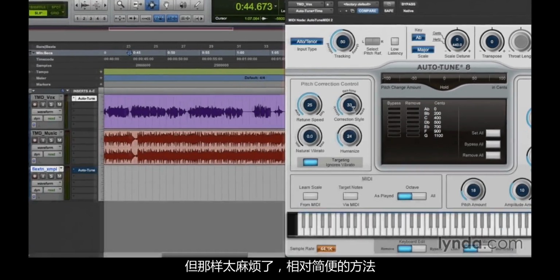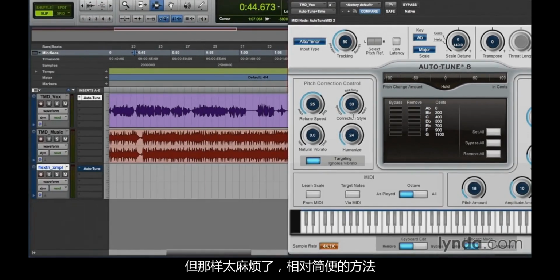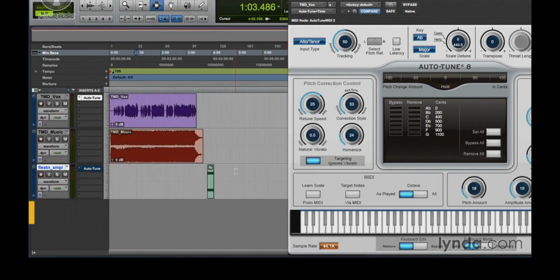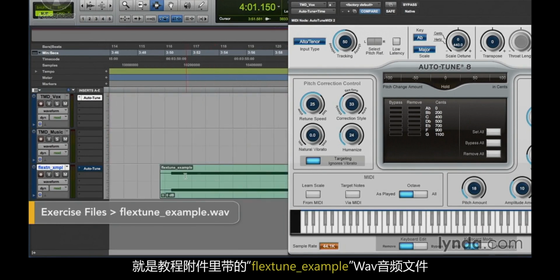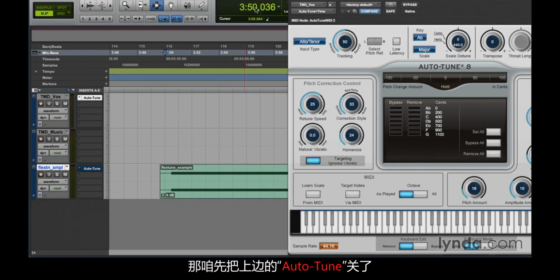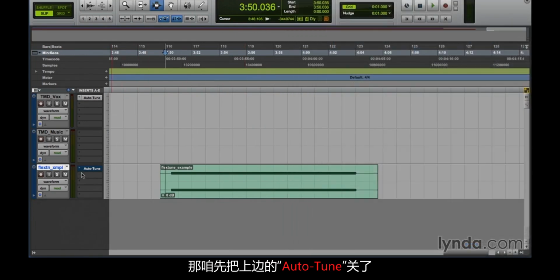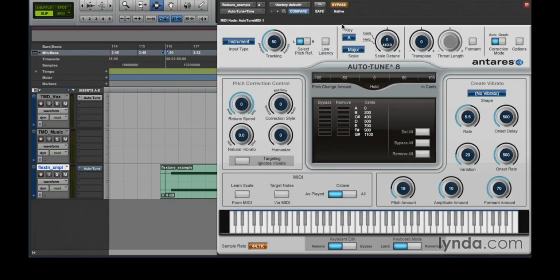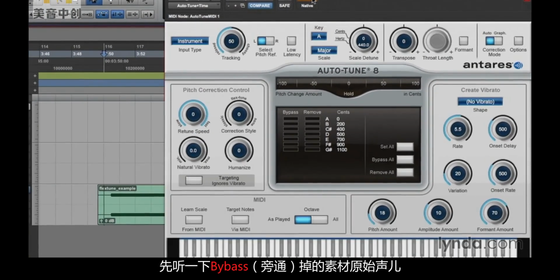I have another quick example for you to show you exactly what the flex tune is doing here. And I've brought in this little file here called flex tune example. That's also in the exercise folder. I'm going to close down this Auto-Tune and open up this one that I've already inserted on the track. And let's just listen to that with this bypassed.